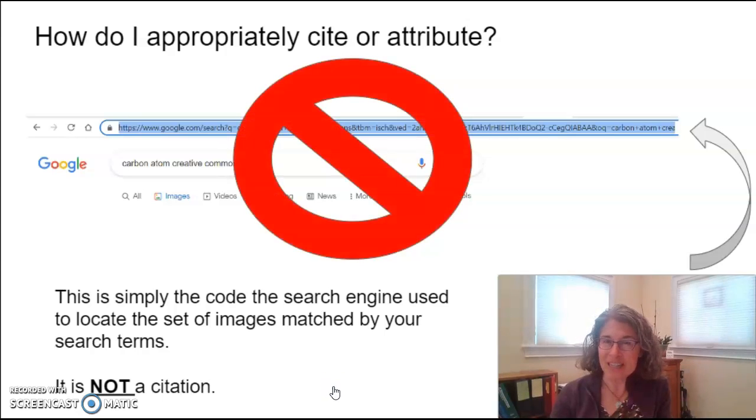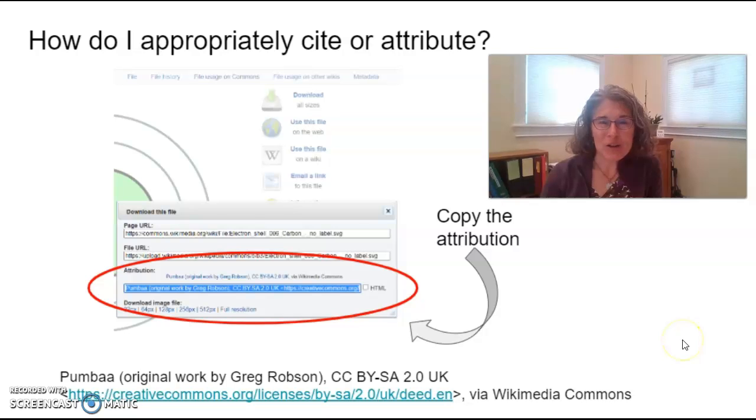So when you're going to cite, this isn't what you want to be paying attention to. Instead, your options are to actually click on the image itself. Again, if it's something directly in Creative Commons, like this particular image that I found here, you can usually find tabs right next to it for how you would like to use it. And it sometimes will even include the attribution itself. In that case, you can just copy the attribution and paste it directly into your final document.